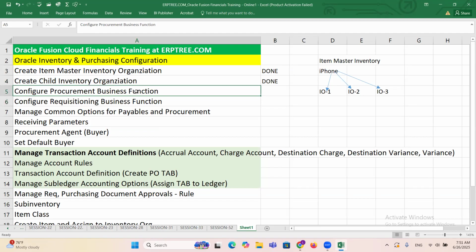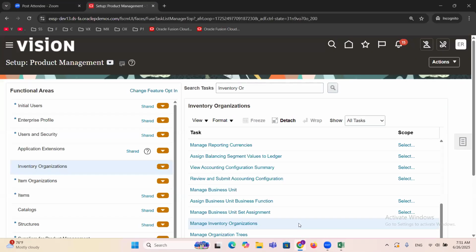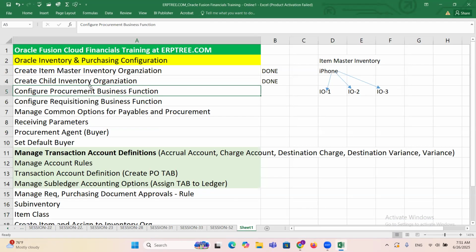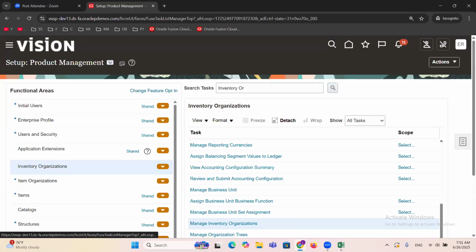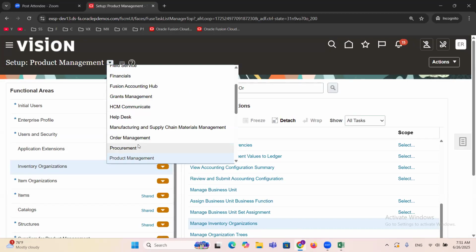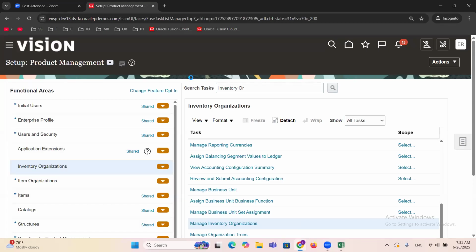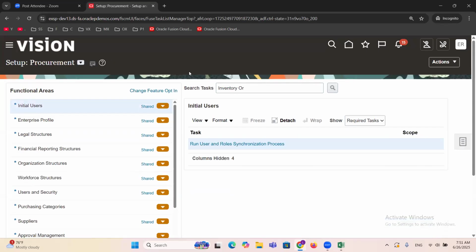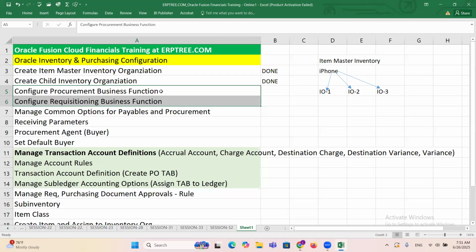Fine. We'll go and set up procurement business functions for our BU so that the system will allow us to create the purchase orders. If you want to perform these procurement related setups, select the offering as procurement. Select the offering called procurement. Now we selected procurement. Search for the same task, procurement business function.